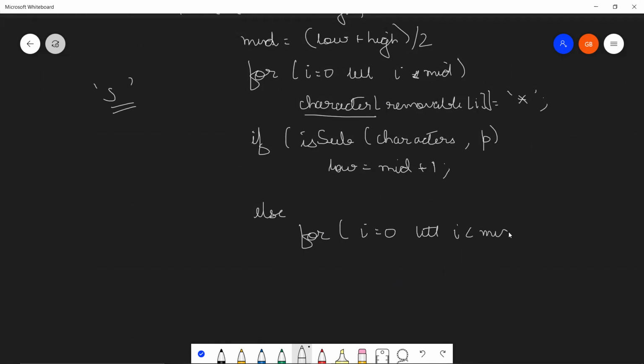So it's simple. Inside else, your for loop will again work from i equal to 0 till i less than mid, right? And what you're going to do is character removable i will become the same as S at removable i. Not writing the complete removable, but I hope you get the gist since you're listening to the audio also.